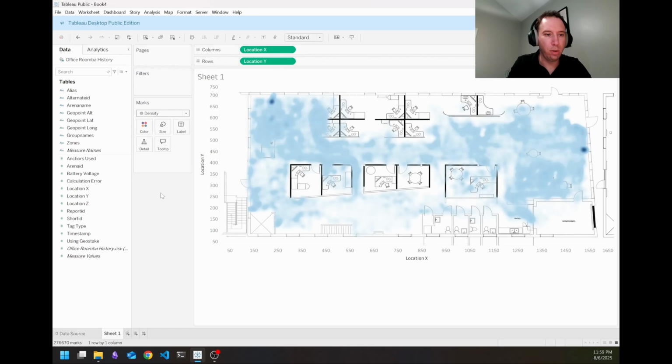One last thing we're going to do, just to make this a little easier to look at, is we're going to use our short ID as our detail. And we'll change that to an attribute. And it's discrete. And what that does is when we mouse over our data, we see the location and the short ID. So we have two different Roombas in this data.